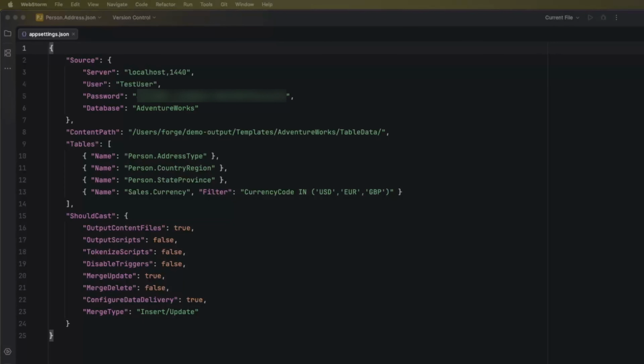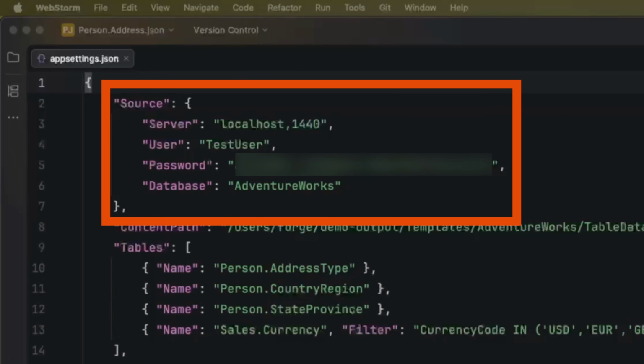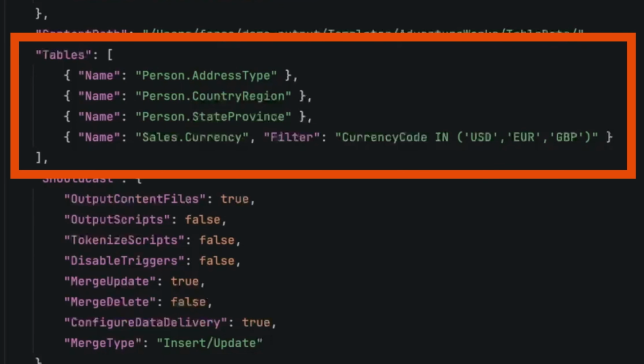Here's appsettings.json for DataTongs. Same pattern as the other tools. One config file tells it where to connect and what to extract. Source connection first. Localhost port 1440. Same Docker instance, same credentials we've been using through this whole series. Nothing new there. Tables is where it gets interesting.